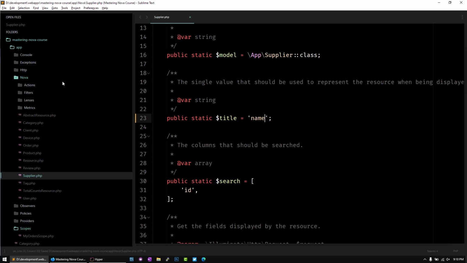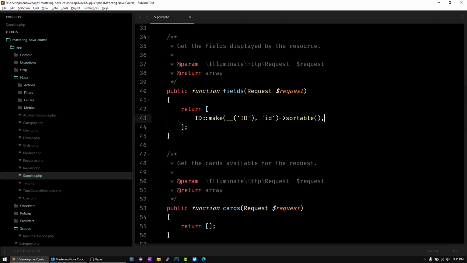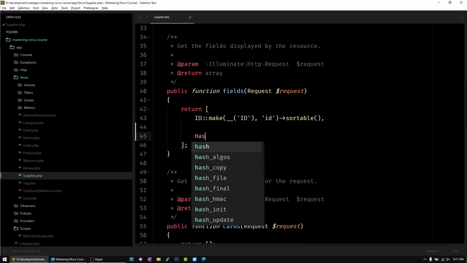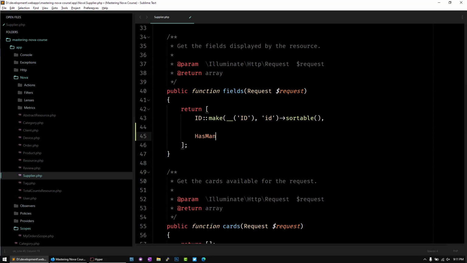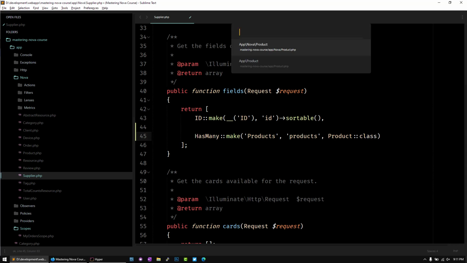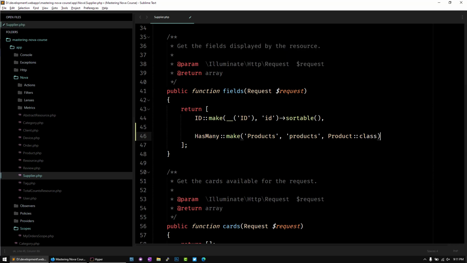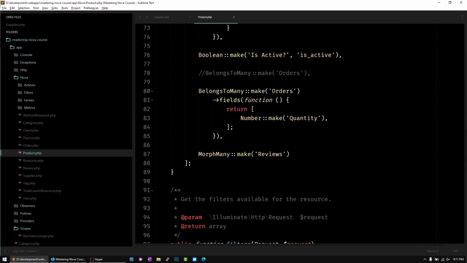Another thing that I need to do is create the relationships very quickly. So going here to the supplier, one is the has many, make products, and with the resource product. Don't forget it's the resource, not the model. Here, the field. And on the product, I need to put a belongs to here at the end.